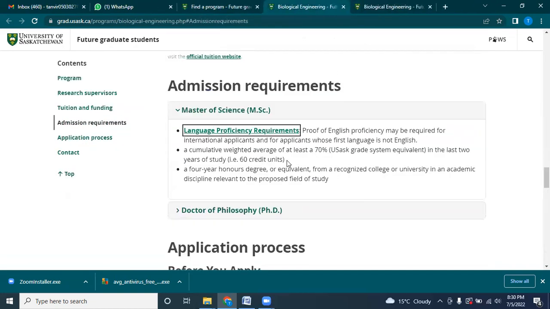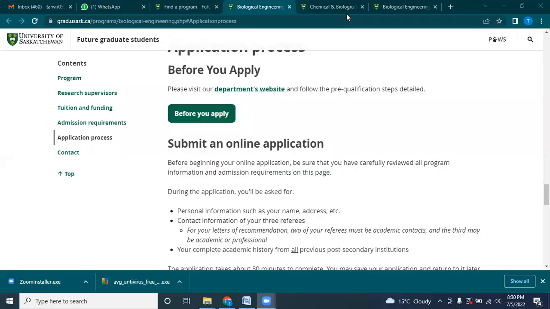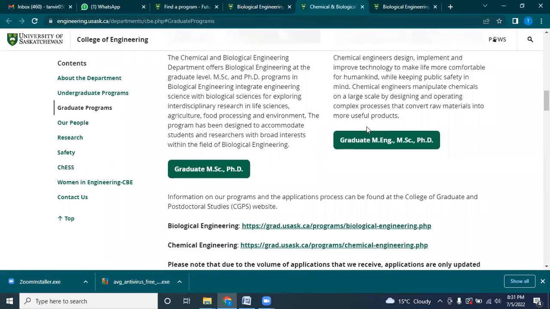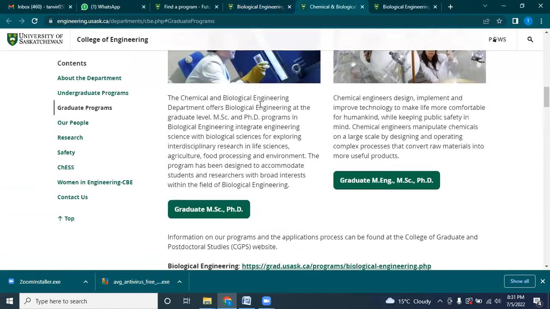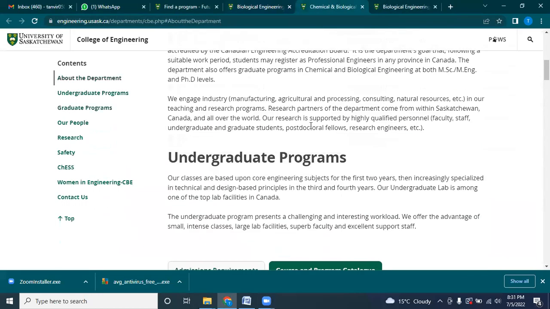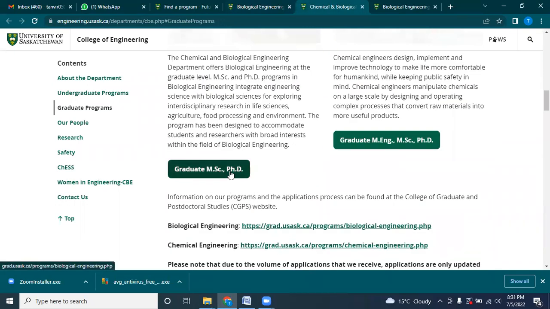Okay, so now let us go to the application process. Before you apply, please visit our department's website and follow the pre-qualification. So before you apply, you have to do this. So this is the application process. If you are applying in biomedical, biological engineering, this is the chemical engineering, so undergraduate programs. So let us go to biological engineering. It will be graduate, MSc or PhD.